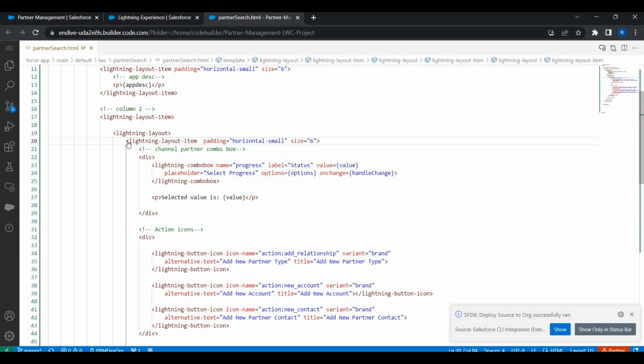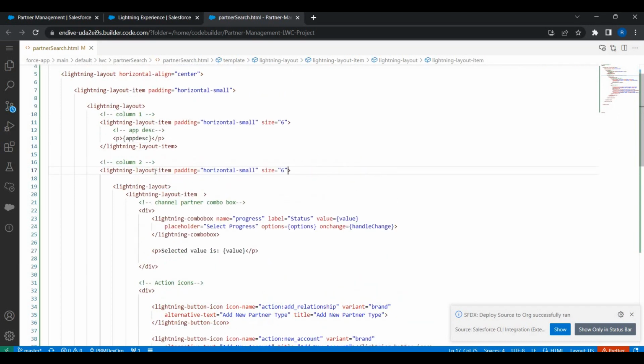All right, so this is my second layout item. I'll probably give the size. Let me just, column 2 is right here. Column 1, did we give padding? Yes, we did give padding. For column 2, we are giving padding, and then size to true, size to 6. That is fine. And this one, the lightning layout, so we'll ensure that vertically all the elements are arranged.